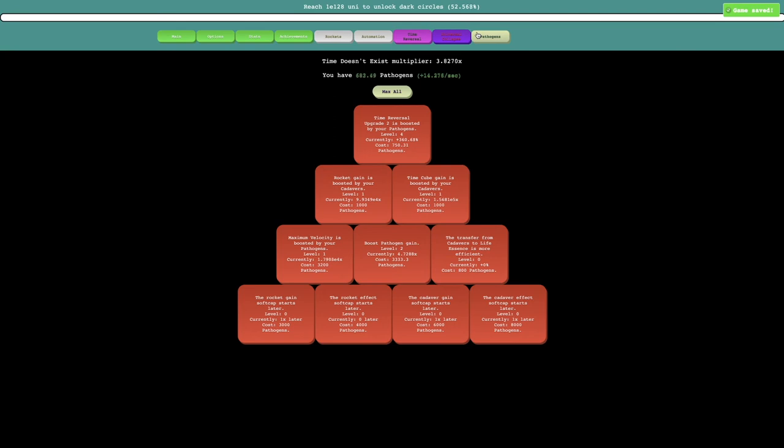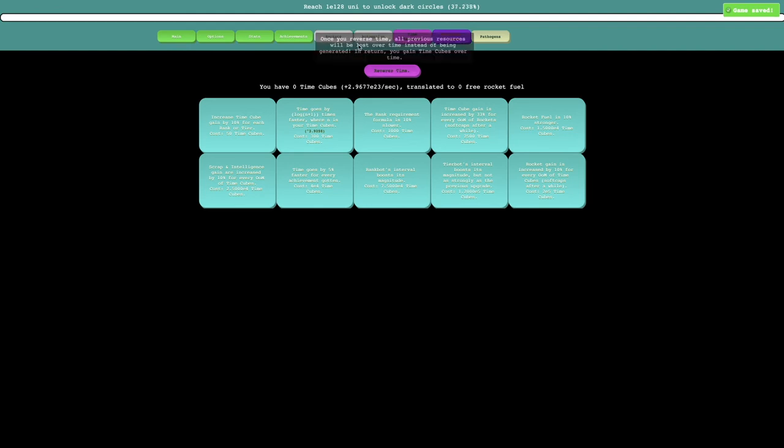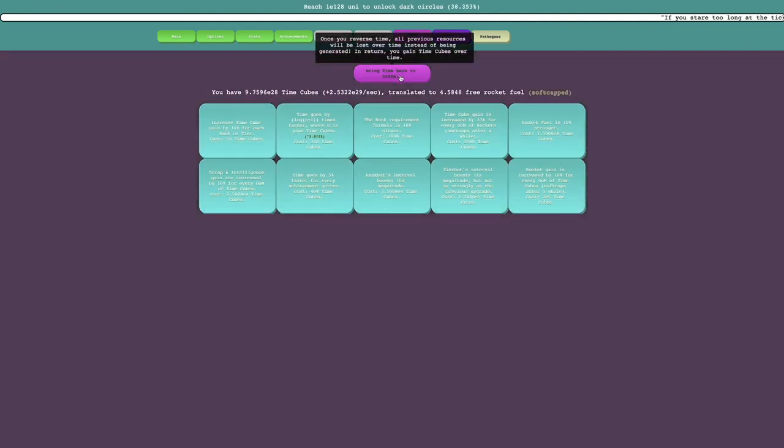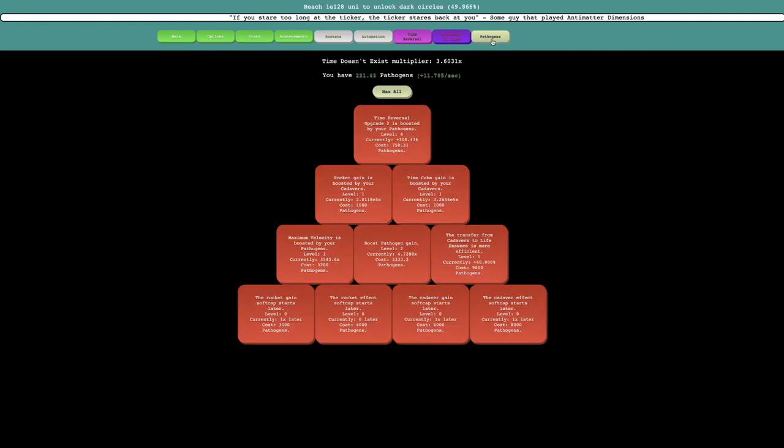And I should pretty easily be able to get the upgrade where the transfer from cadavers to life essence is more efficient. I'll try getting that, because let's see how much this is going to do. It's currently 40%. Life essence on its own barely does anything. So yeah, that was not a good upgrade to get, because even with this, it's not going to do much. I'm probably just going to get some cadavers here, because that'll help somewhat. And just E29 rocket fuel, I probably just need to get a few more pathogens.